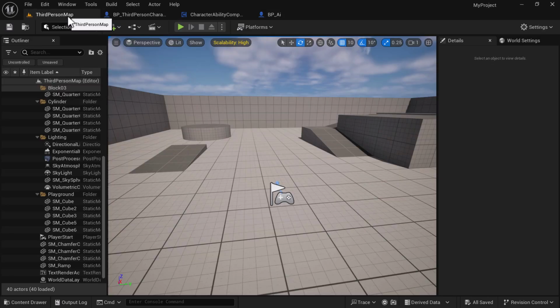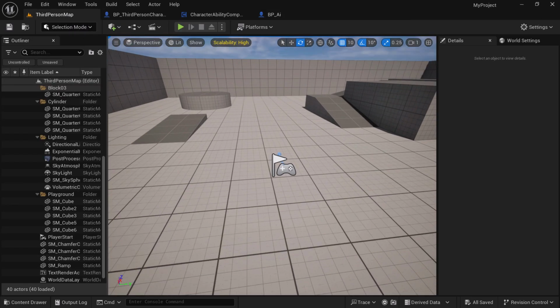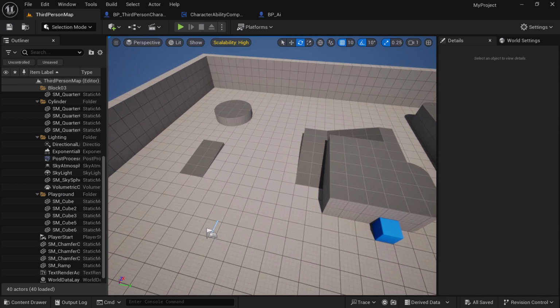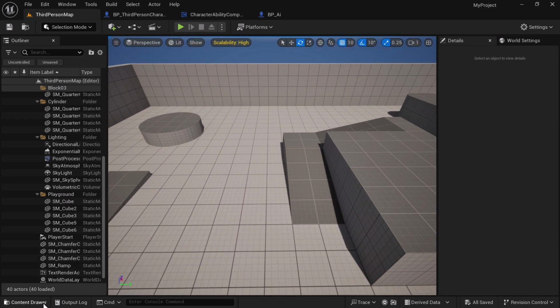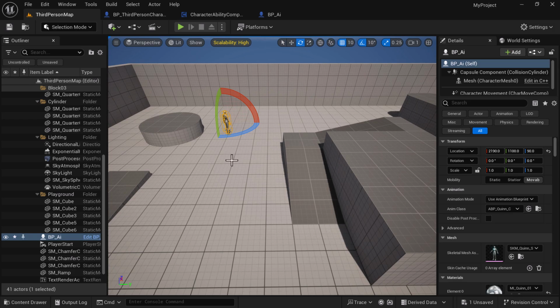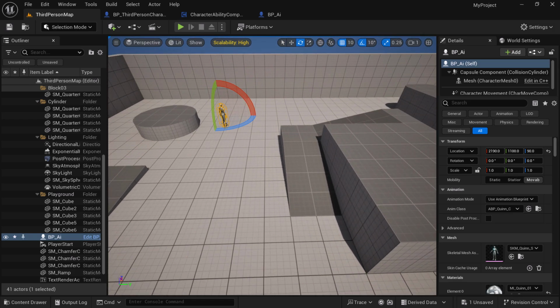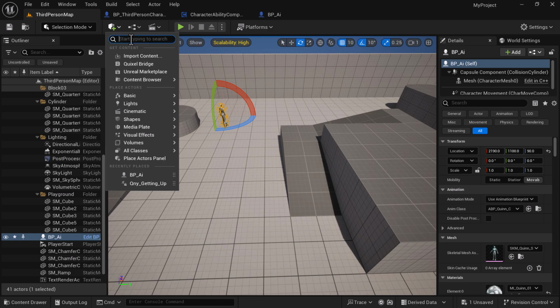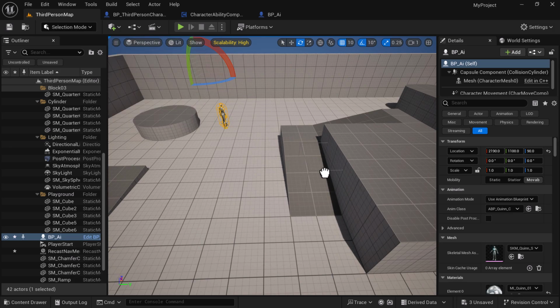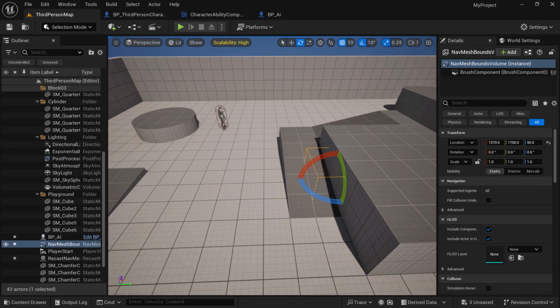Now let's go back into our third person map. And then what we're going to need here is we're going to need 2 things. We're going to need the AI. So we're going to grab the AI character. We're going to put him over here or right there. And then we're going to need to go to the add button here. And we're going to need to type in NAV. And we're going to need a nav mesh bound volume. We're going to go ahead and drag that in here and we're going to set it.